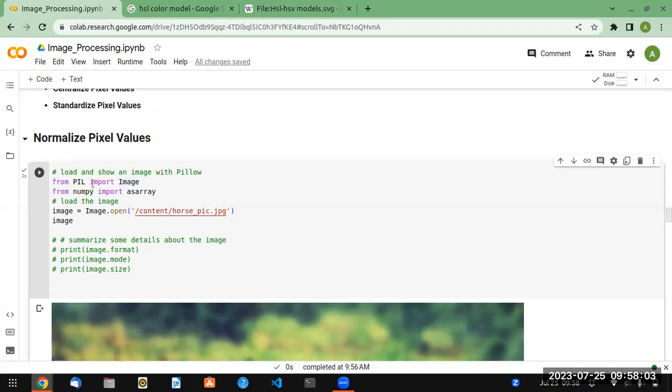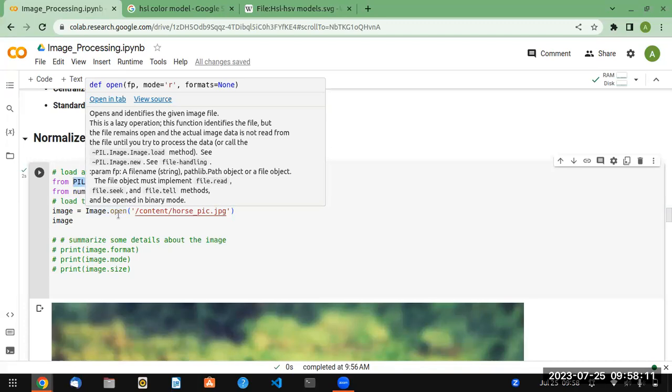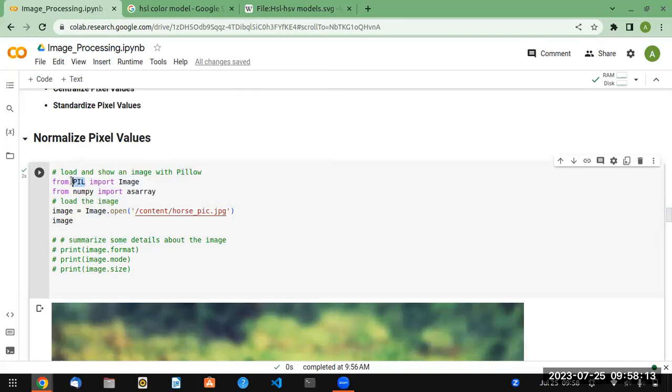Now to deal with the pictures, there is a library called PIL, that is Pillow. Either you can use Pillow or you can use OpenCV. Here I am using the Pillow library. From PIL, I'm importing Image. This is going to help me to interact with the pictures. And from NumPy, I'm importing some array function. We'll see why I'm doing it.